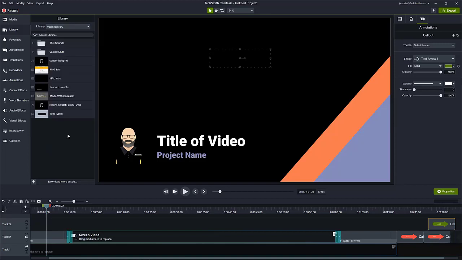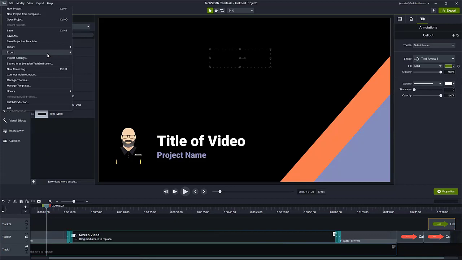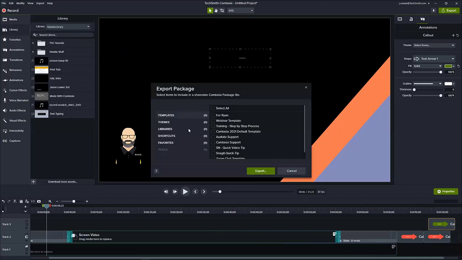But as a secondary thing, I do quite often go into the file menu, choose export package, and I grab all of my libraries and just have a backup. That's just for me. I always like having a backup of all my content just in case.